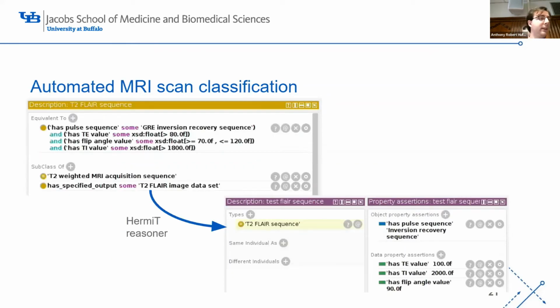So here's the ontological representation of how we do our scan classification. This is just an example of what an individual scan would look like. We have it represented here with some of the terms that we've added and how they tie into DICOM. We can run the HermiT reasoner and it'll say, okay, this is the kind of image that we have. We've been doing this for a good amount of time, but it's a little slow, and wasn't super accurate.